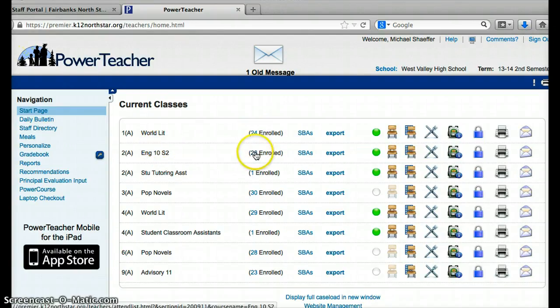With these numbers I can click a list of the students that are enrolled, and I can sort them alphabetically with the click of a button, and then create different seating charts, different activities based on those. But due to student privacy, I'll go ahead and not click on these. But each number is how many students are enrolled within the class.